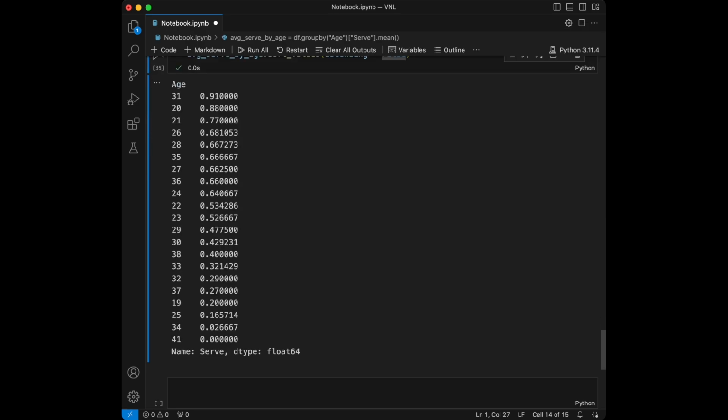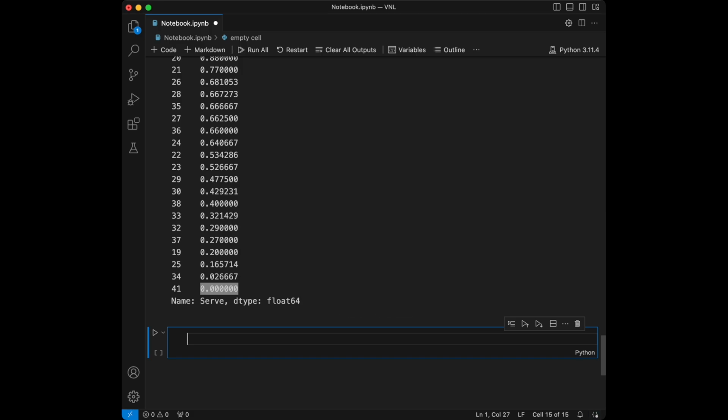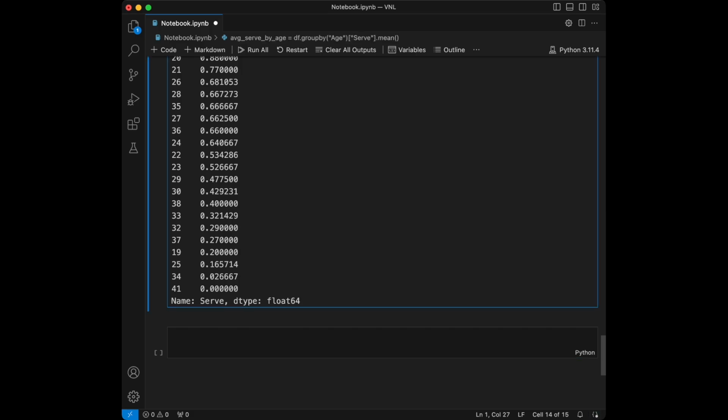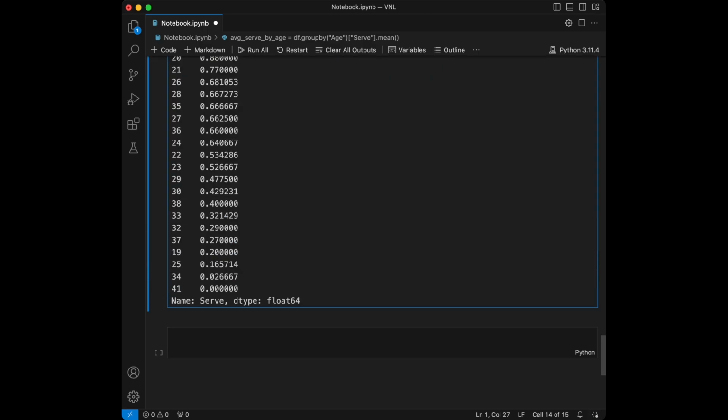Great. Oh, it's 0 for 41. Interesting. Maybe there are not many entries with age 41 in the data set, and let's say we have one and its serve value is 0. He is not the server and it's not appearing in here. Also, why I am saying him instead of her: it's a data set about the men's league, and I'm pretty sure only one gender is included, because I saw on Kaggle that this data set is about the men's league.